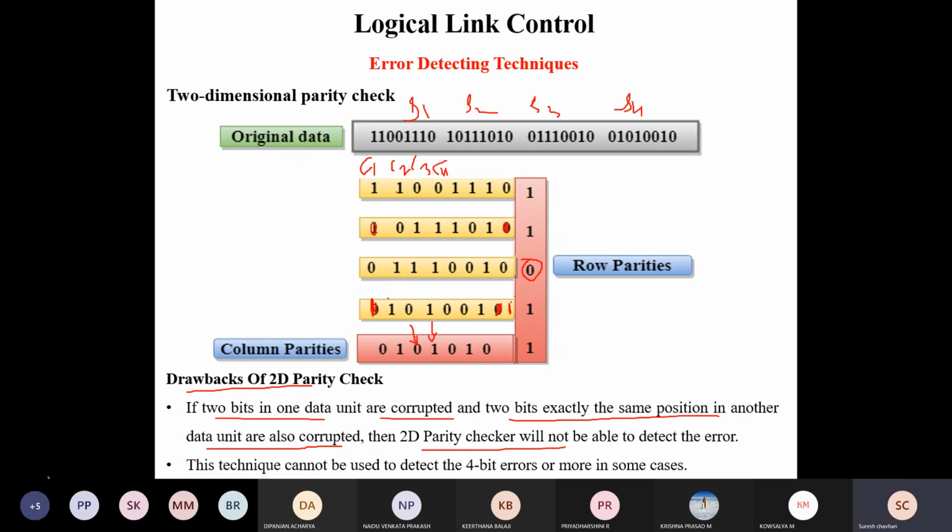So this is how we can detect, and this technique cannot be used to detect 4-bit errors or more in some cases. So again it is ruled out, right? So single parity check, we cannot use it for more than one, and two-dimensional parity check, we cannot use it for more than 4-bit errors, right?